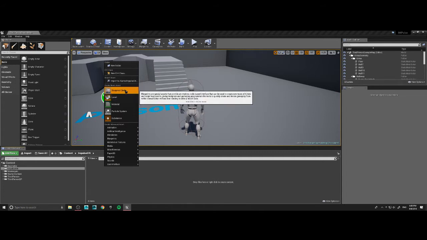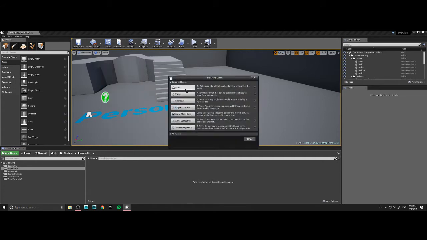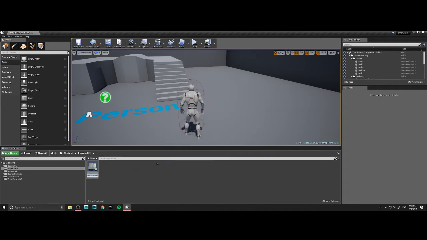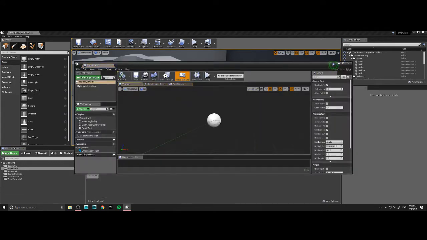Let's create a new blueprint class, and we're going to make an actor. This actor is going to be our impulse grenade. What should I put? We'll just call it Impulse, and then BP for blueprint. Let's go ahead and open that up.